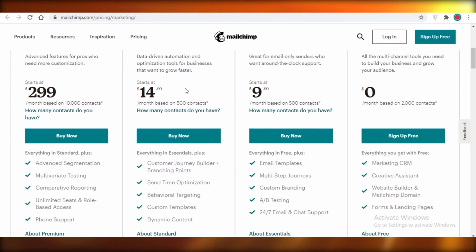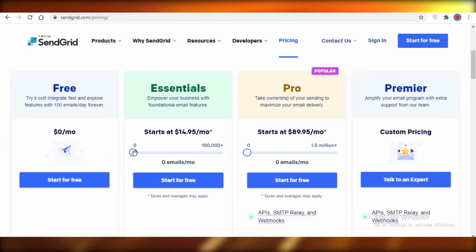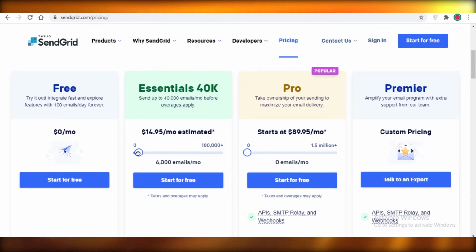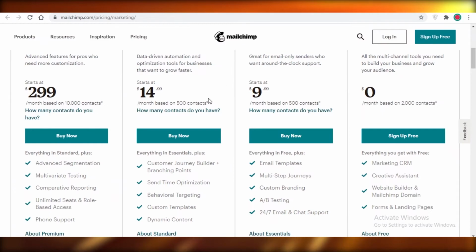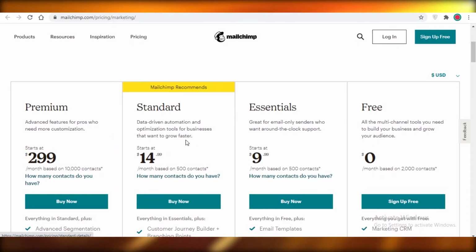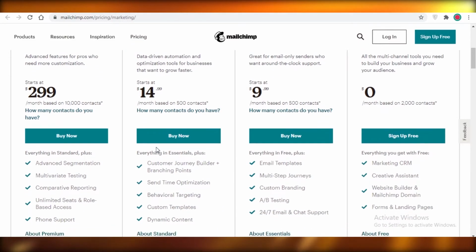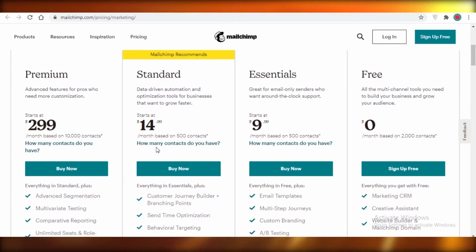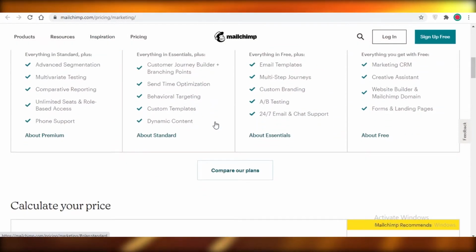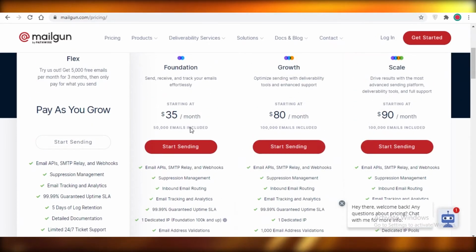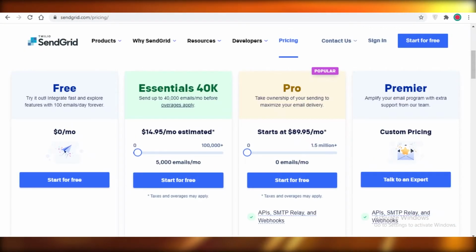Now, on their premium versions, first off, you have the Essentials version on Sendgrid, and let's say we have 5,000 emails a month, that is going to cost you $14 or $15. The standard program on Mailchimp also starts at around $15, where you get a lot of data-driven optimization and you get automation as well, so you can grow your business and have a lot of emails generated by Mailchimp, where you can just edit the templates and send and have a dialogue between your customers and you without having to actually write anything.